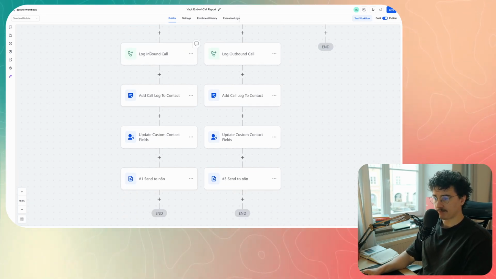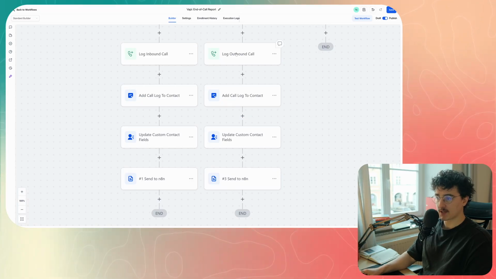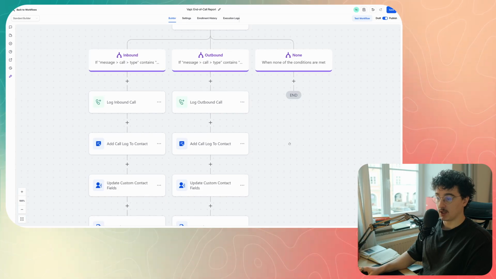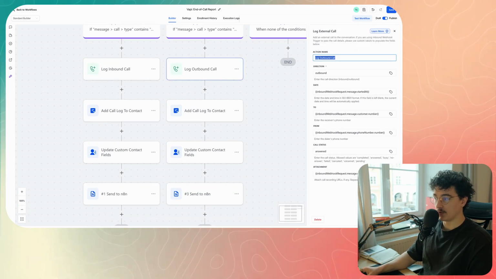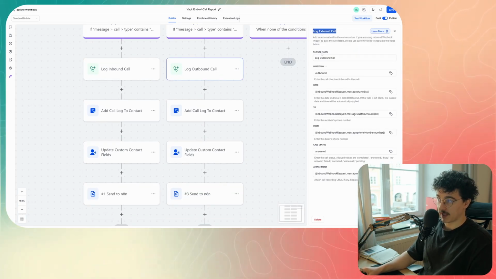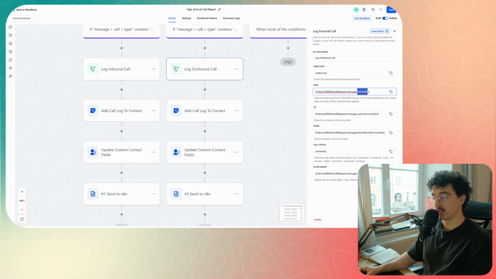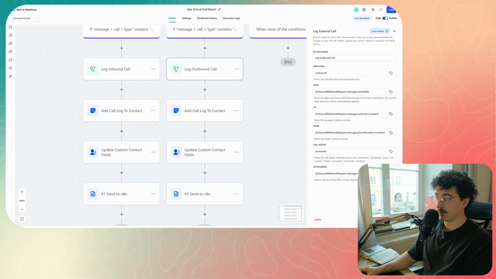Now from here on, both of these paths are identical. I will just walk down the outbound path for you to see. So the node name here is log external call. The action name, you can name it whatever you want. The direction here is outbound. And the date is a variable, which is when the call actually started. This is how I save it. Make sure this is in ISO 8601 format.